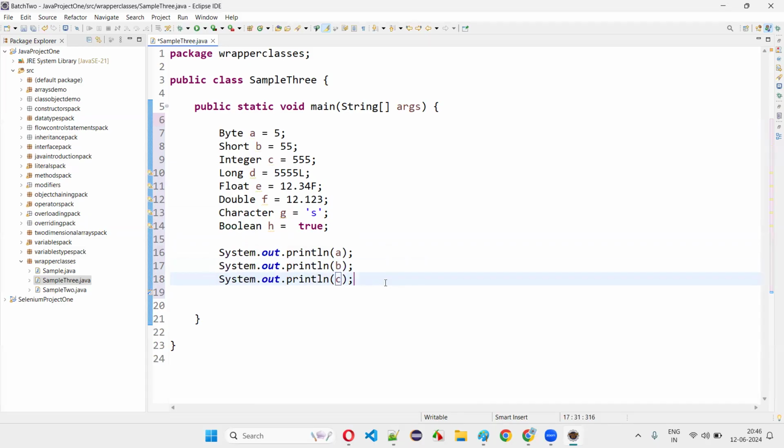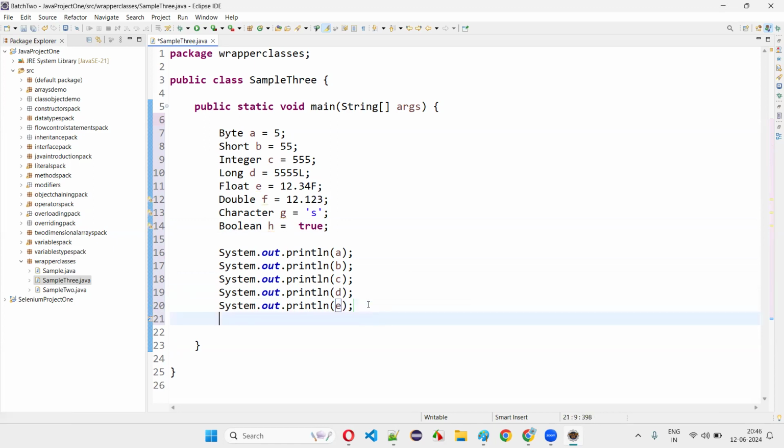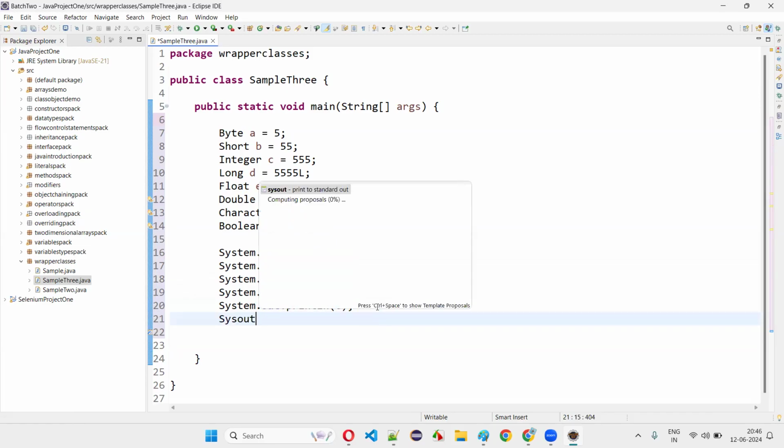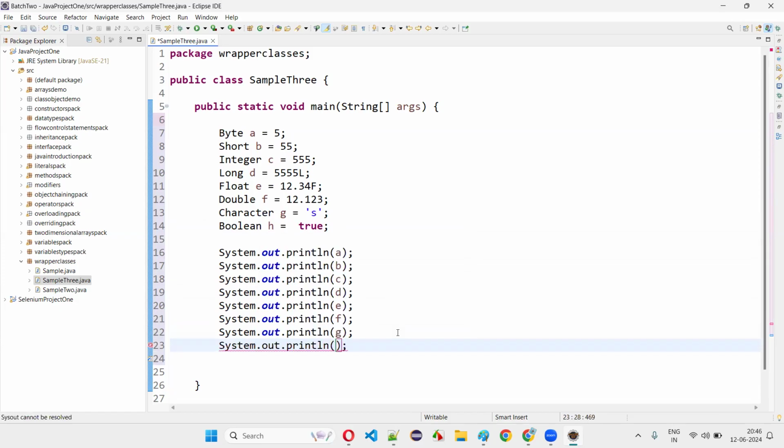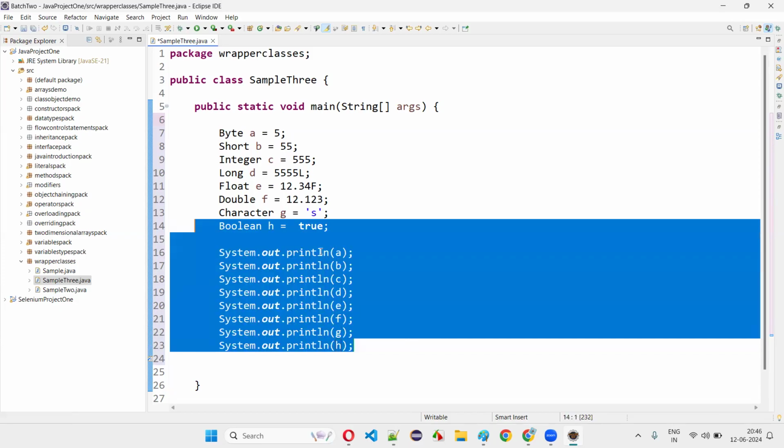System.out.println C, System.out.println D, System.out.println E, System.out.println F, System.out.println G, System.out.println H. Okay, like this we can print it out.